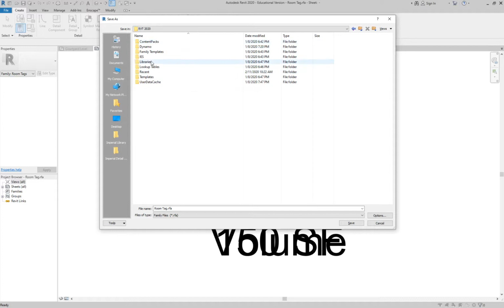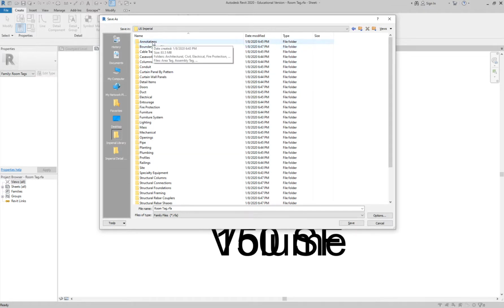And then we want Libraries, Annotations. Just about everything that you're looking for in Revit is here. They don't make it easy to find, but just about everything you want is here. Now before I come out of here, let me hang out here for just a minute.